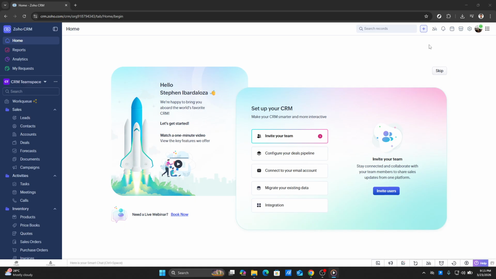Make sure you're signed in to the correct organization and that your profile has permission to access extensions or the marketplace. If you're unsure, a quick check with your CRM administrator saves time later. Once you're on the Zoho CRM home screen or any module view, you're in the right place to proceed.